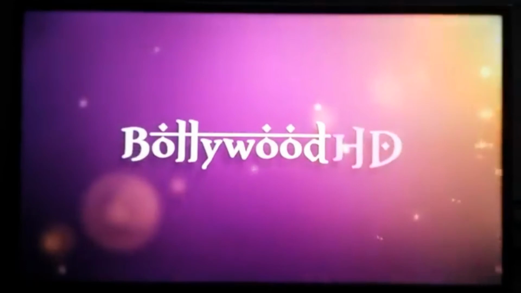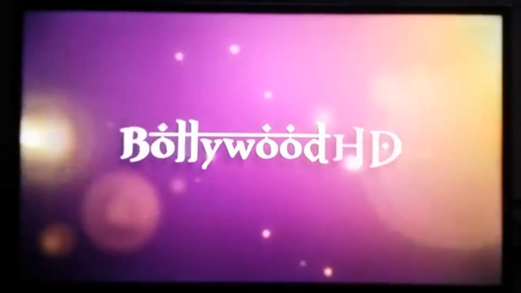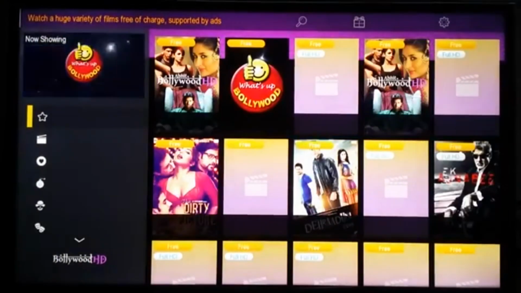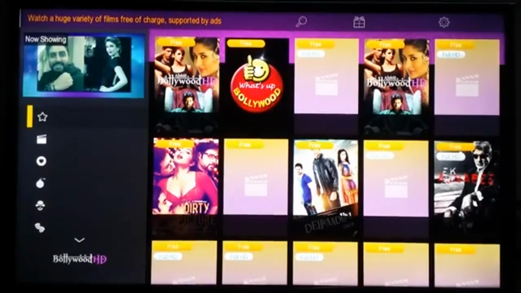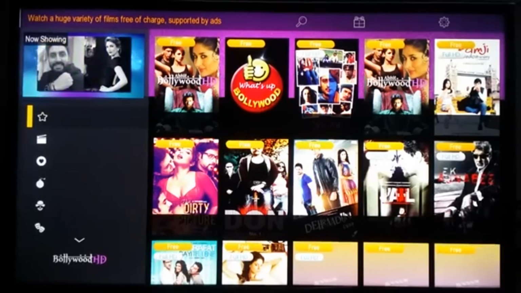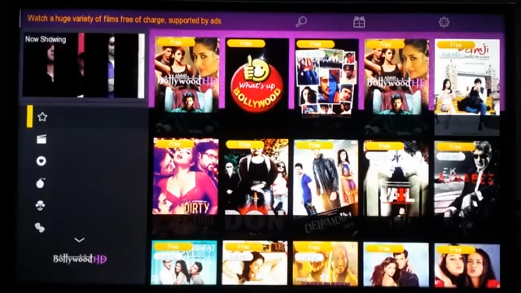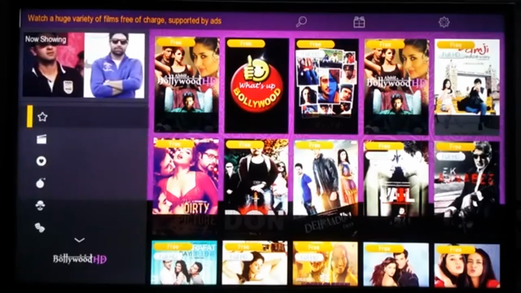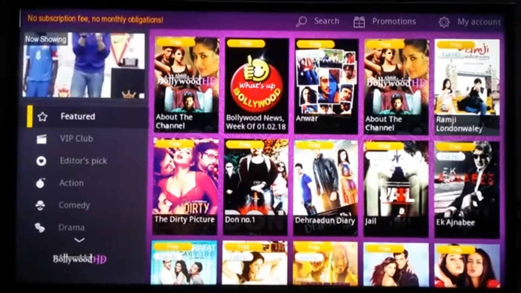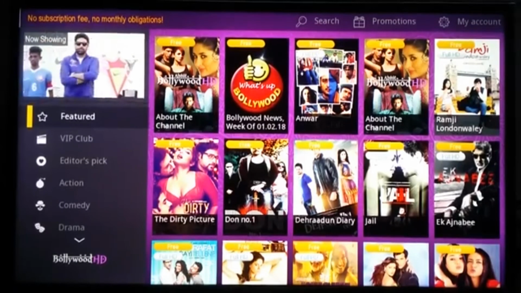Currently, I am opening the Bollywood HD apps in my smart TV, so it will start by using internet hotspot. And you can watch anything you want. So here you have a list of movies or anything in your smart TV apps. Okay, so that's it for now.